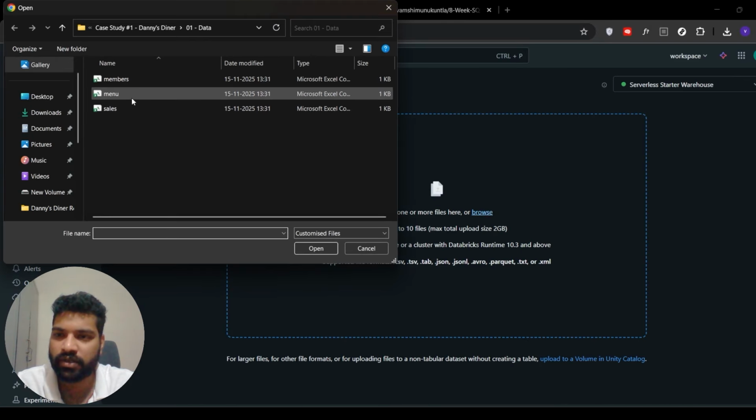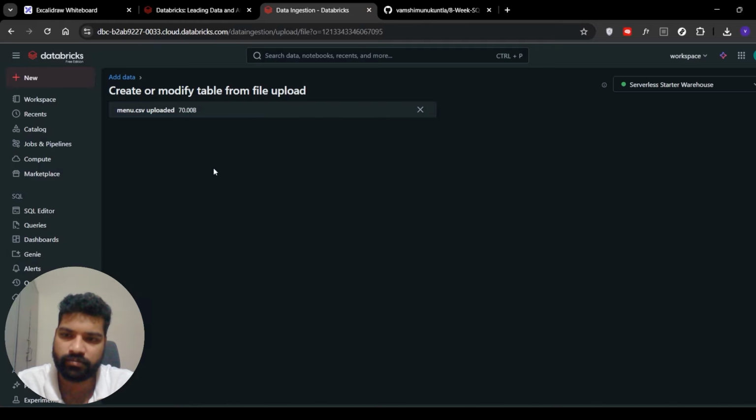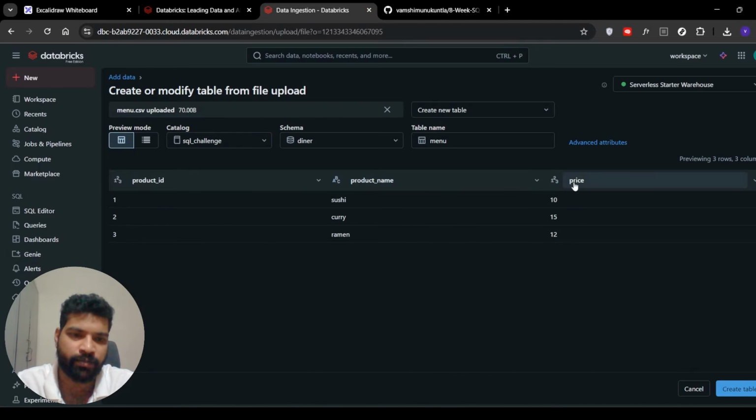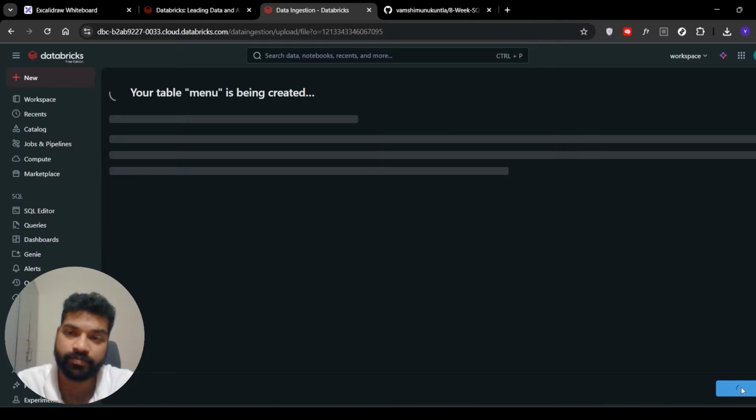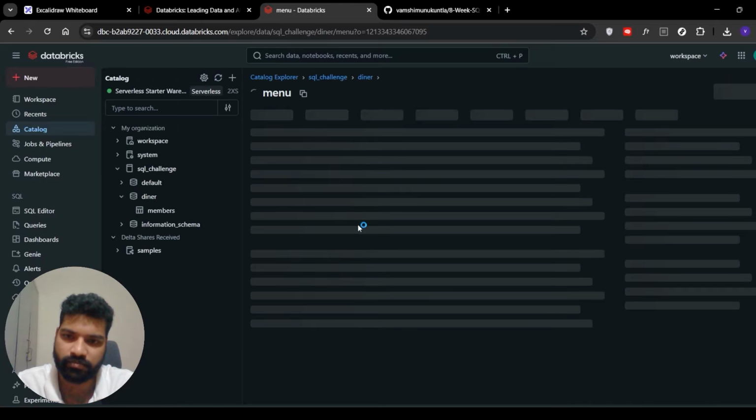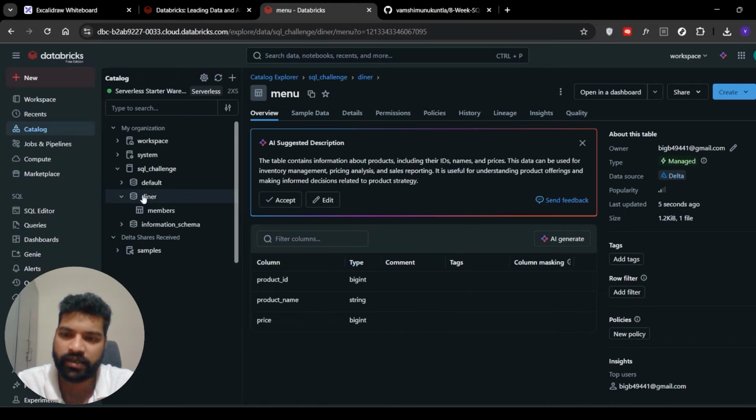Similarly, upload the menu table. Again, price as integer, product ID as integer, and product name as string. So create table. See, the menu table is being created. And then again, if you refresh this, the menu table is created.